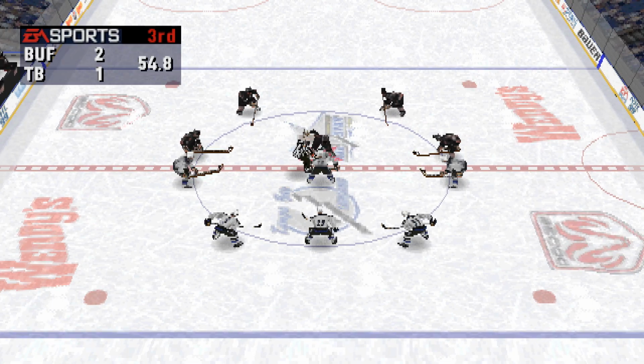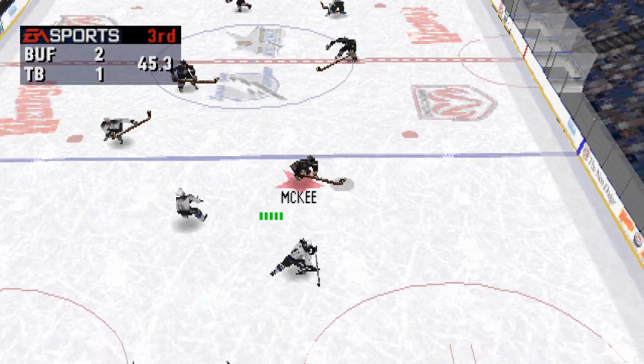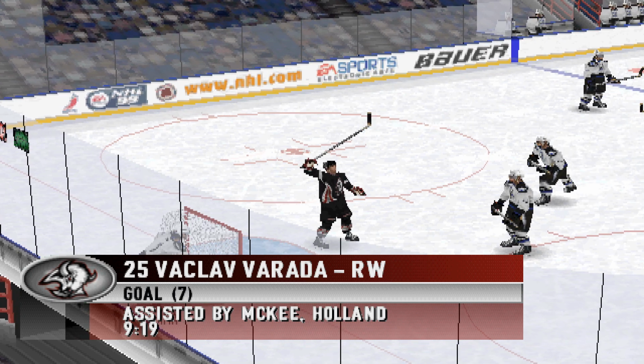Tucker gets to the circle. He'll face off against Primo. Buffalo goal, his 5th of the season, scored by number 81, Miroslav. They stuff it into the empty net.